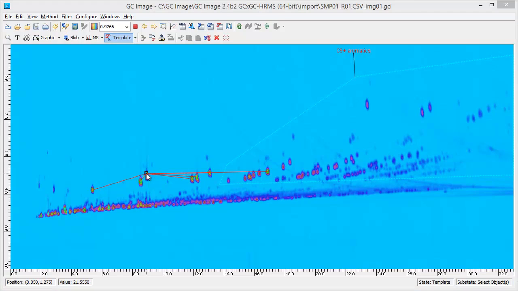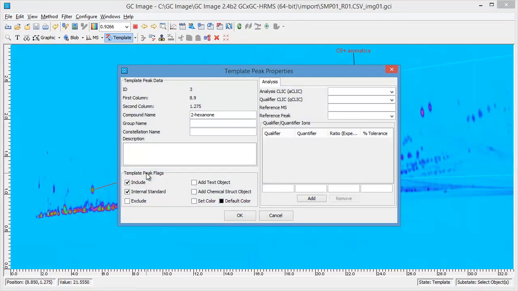With the template object selected, clicking the mouse right button displays the Template Object Metadata tool for the type of template object that is selected. In this example, no changes to the template are required.